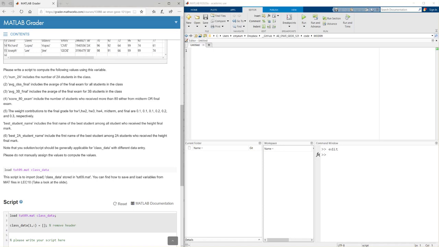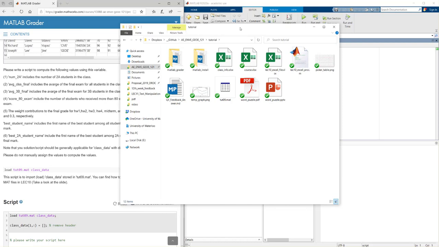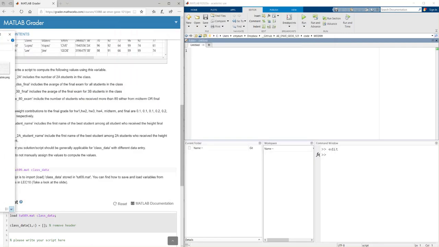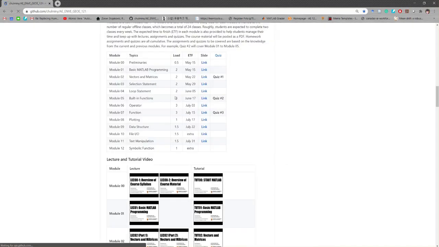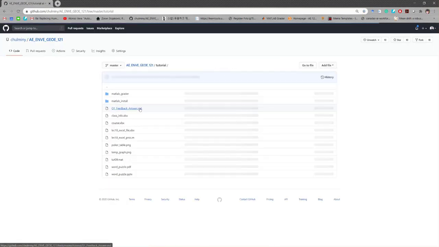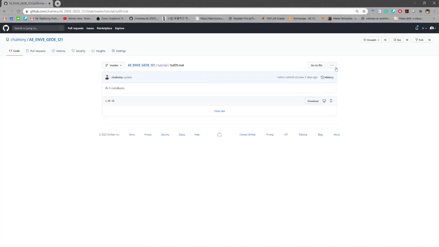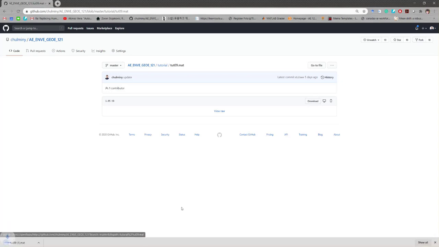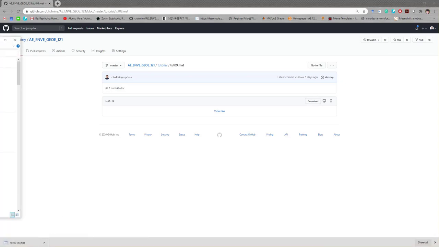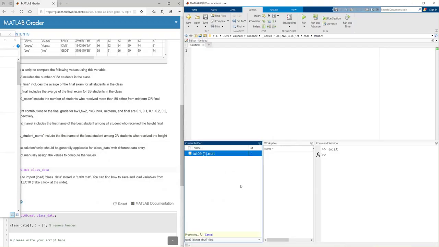So in this case, I need to have this Excel file to process this data in MATLAB. So our folder is a tutorial folder. If you go here, tutorial, these are the MATLAB files. So the mat file stores those values. We can download this one, and then you can copy this, then paste it in your folder.